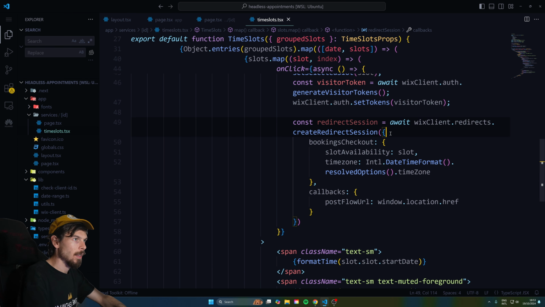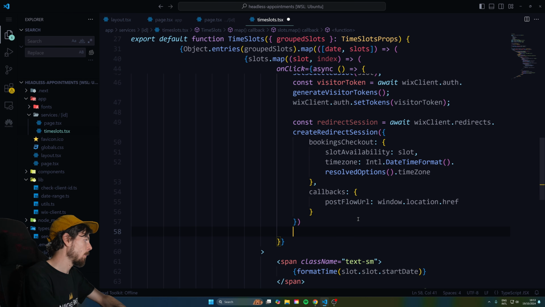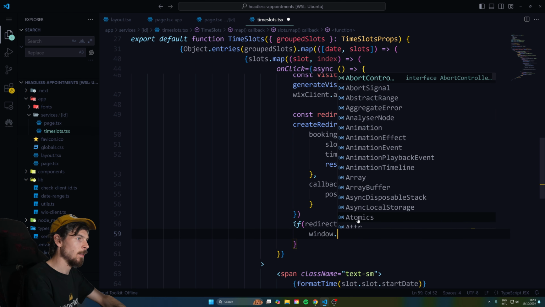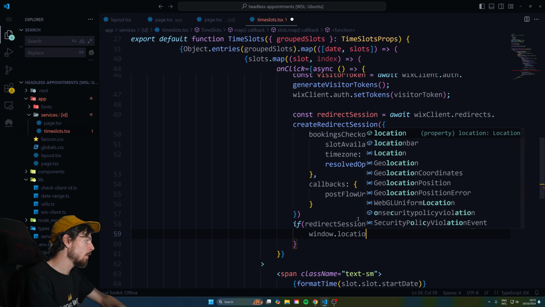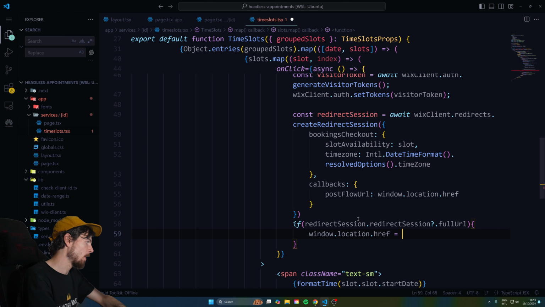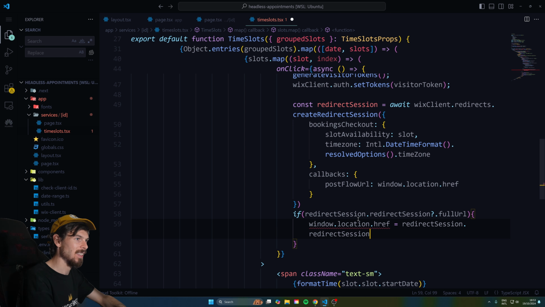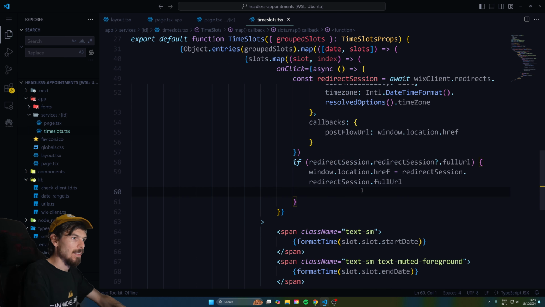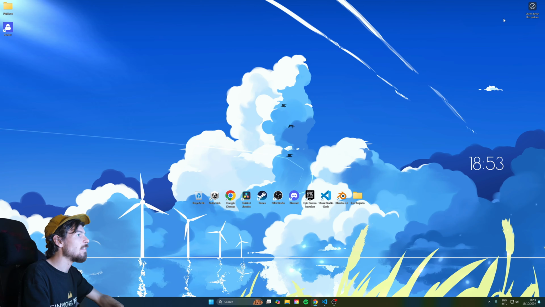After this, if this is all successful, so we can say if the redirect session has a full URL, that means we are ready to take the user and bring them there. So we can say window.location.href, so we can change this over to the redirectSession.fullUrl, and that should be it. We can remove this S here, we don't need that. And yeah, no errors. We are looking fine and dandy.